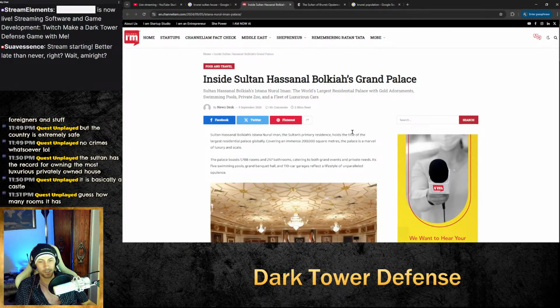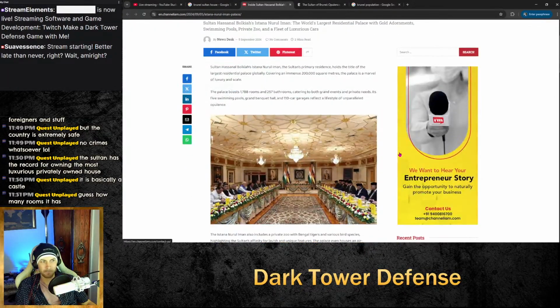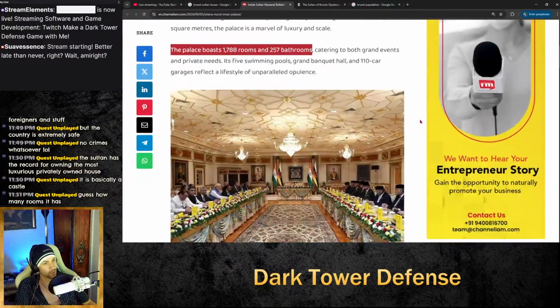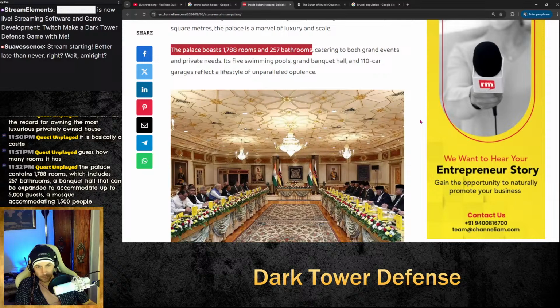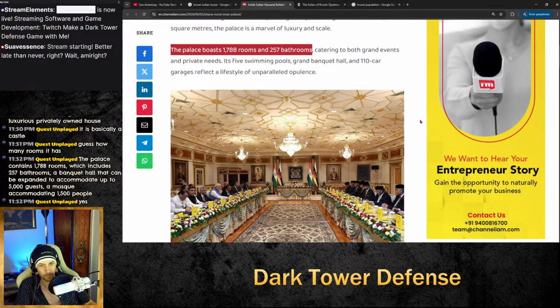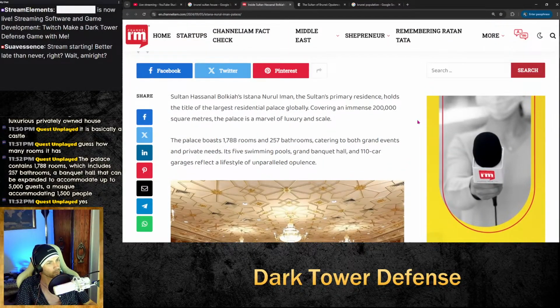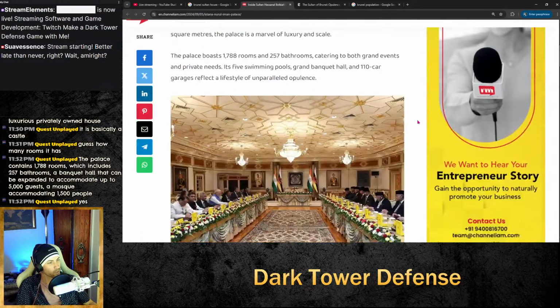How many rooms does it have? I can't even begin to guess. Well, I just saw it. I would not have guessed this number. I was going to guess in the hundreds. Is this what you're about to say? I was going to guess 200 or something. 257 bathrooms alone. What the heck? How many people live in those rooms? Who stays there?